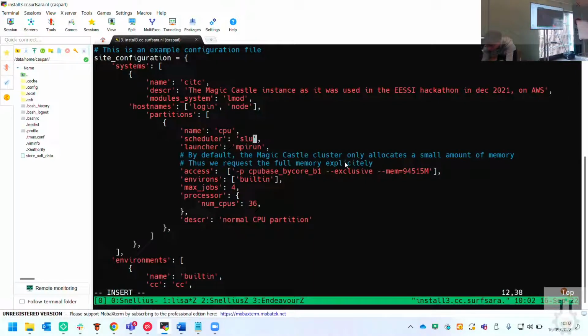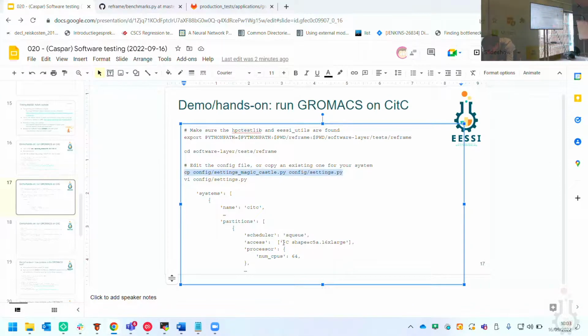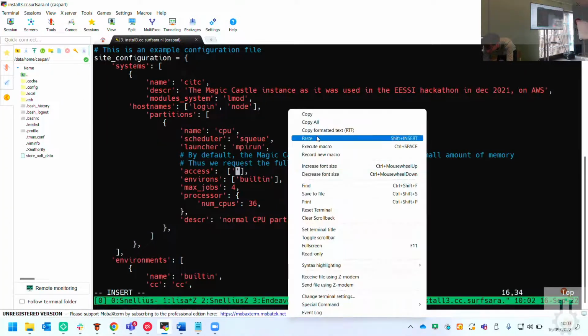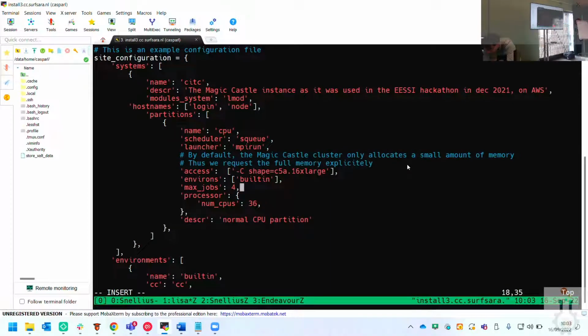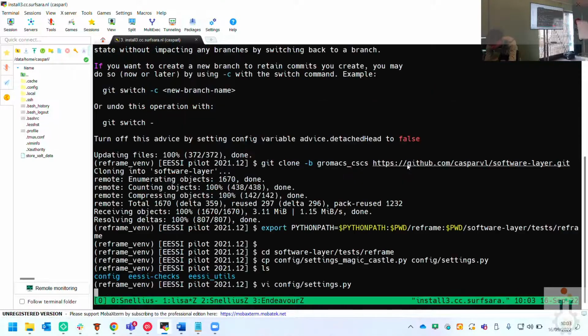Scheduler, it can only be Slurm if Slurm has accounting. Otherwise, it has to be SQ. And of course, the access has to change. Specify what kind of node I want in the ITC cluster. And this one, a 64 core AMD machine. And I need to change this to 64, right? And now I've basically specified this is the cluster that I want to test on, right?